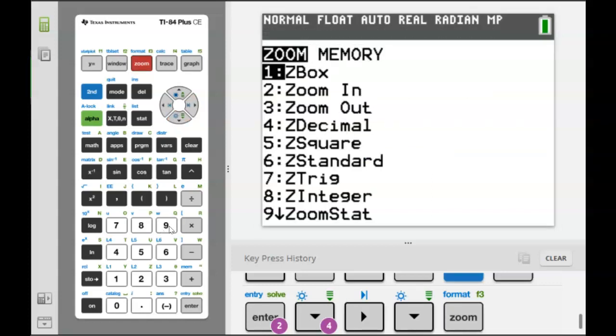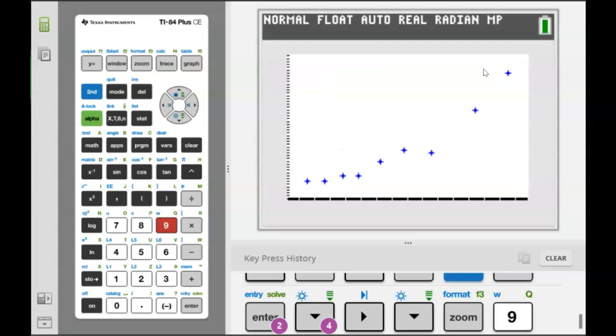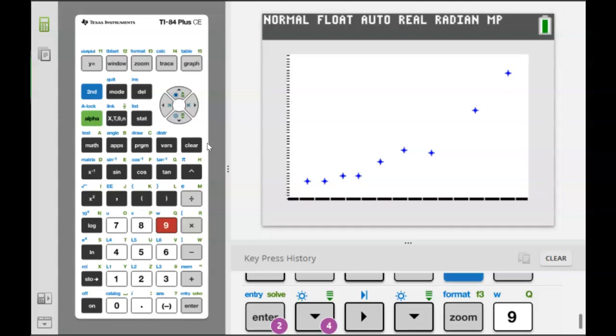So I'm going to go Zoom 9, and there's my data, okay? Now, it's got a little curve to it, but generally speaking, it's increasing. It seems to have a pretty strong correlation. Now, what I'm going to do is make a line that fits that data, okay? So we're actually going to have the calculator come up with a model that might fit this, right?